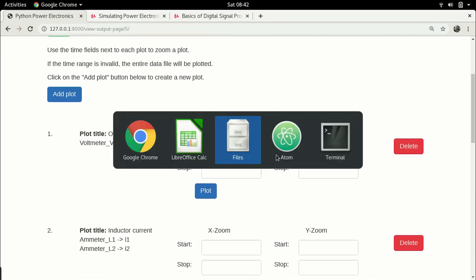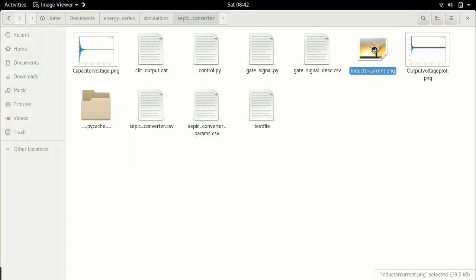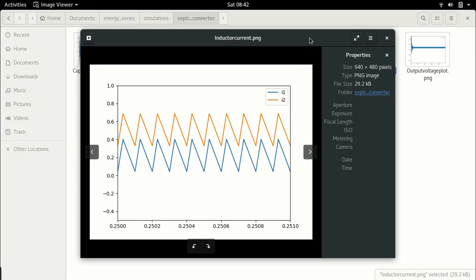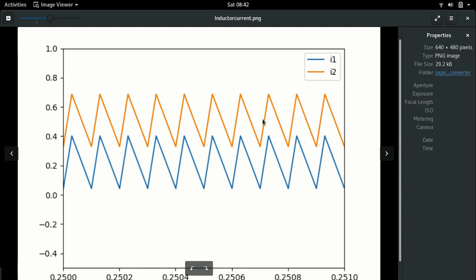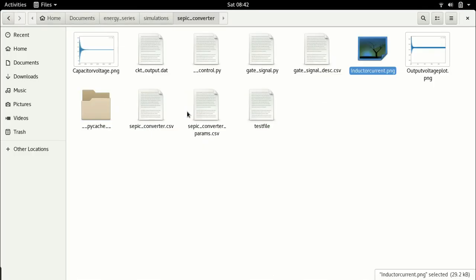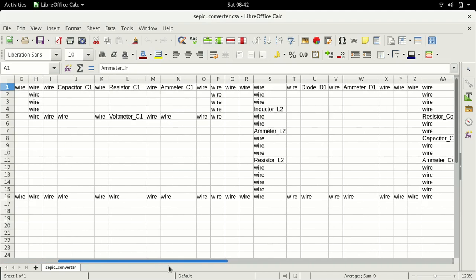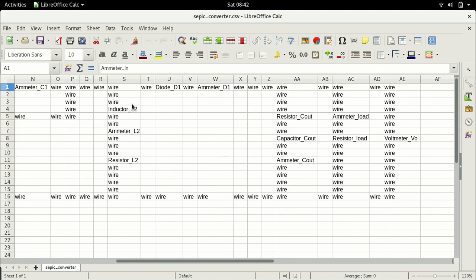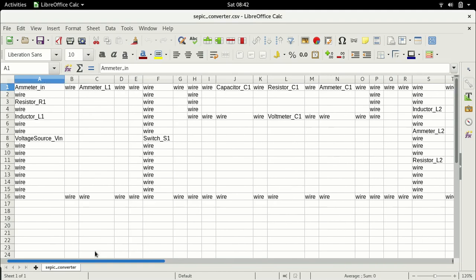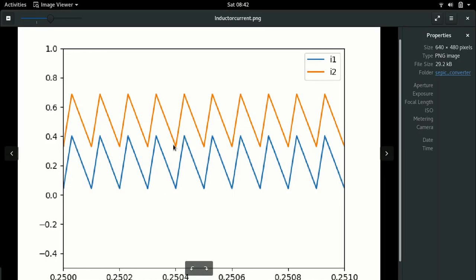So let's go back to the file browser, and this is where we had stopped off. So we had seen that there are two currents, that is the inductor current I1 and I2. Let's go back to my circuit. So this is the current through inductor L1, that's current I1, and this is the current through inductor L2, which is I2. And we had compared these two in this graph.